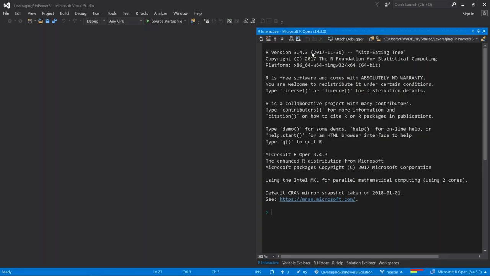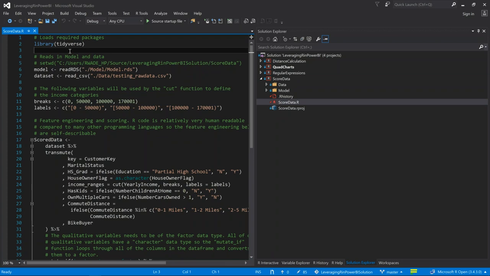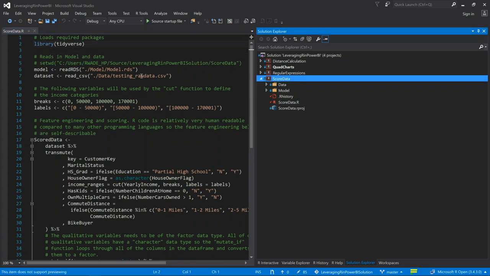What I'm going to do is show you some code snippets of the type of things you can do in R, and we're going to give you an example of how to leverage those things in Power BI. So the first thing we're going to do is go over how to score data using an R model in Power BI. In the script that you see here, we're predicting whether a person will buy a bike based off of different characteristics about that person. With that being said, the first thing we need to do in Visual Studio is set our working directory.